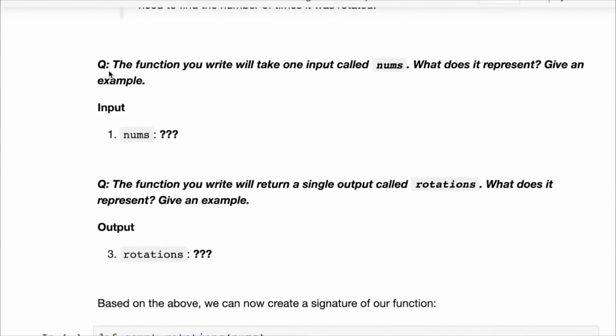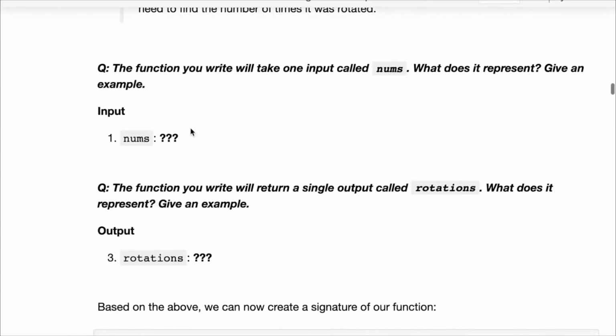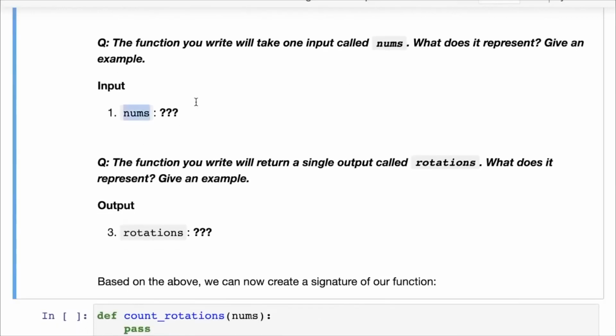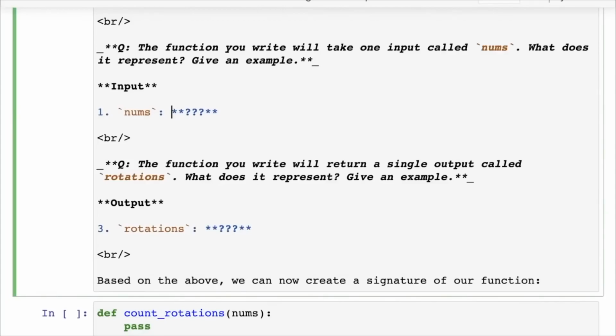Then here's a question. The function you will write will take one input called nums. What does it represent? And give an example. Okay. So once again, we double click on this, and one input is nums. So this is a sorted rotated list.